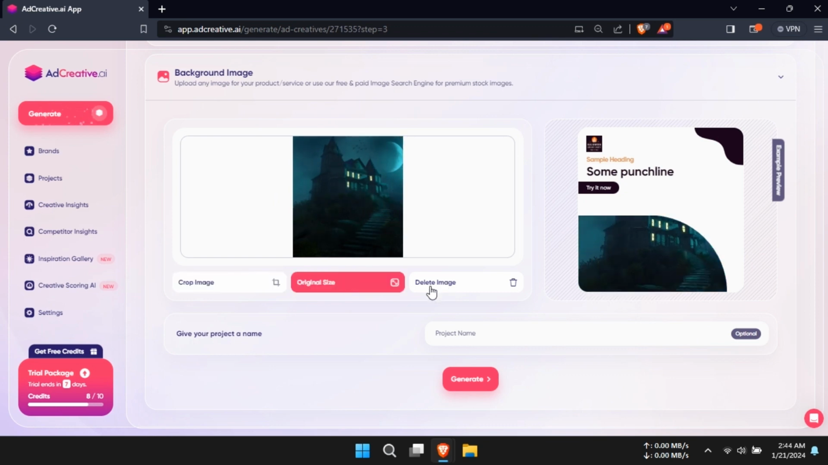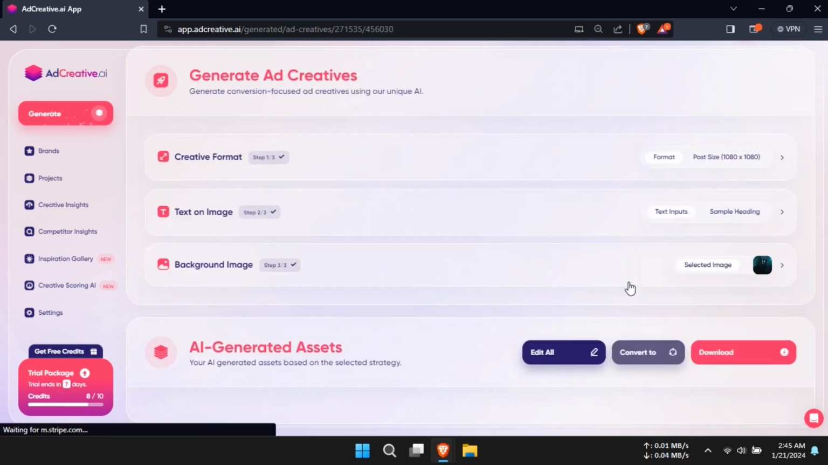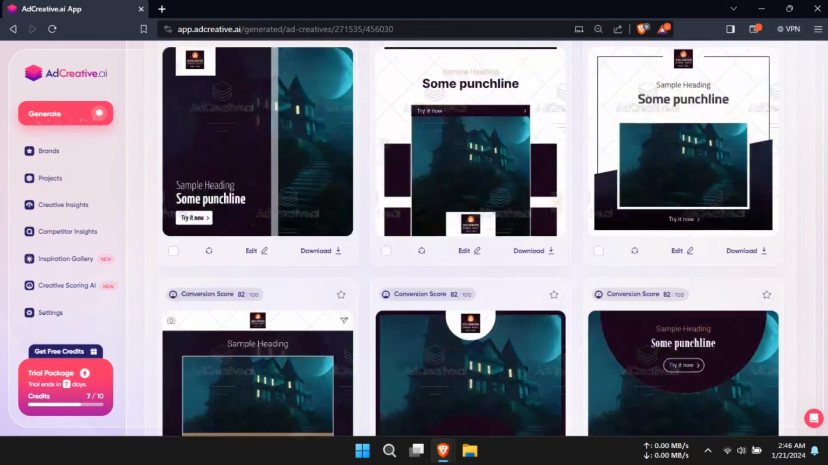Click Generate. Your ad will be generated in various templates suitable for social media. Download your generated ad using the Download button.